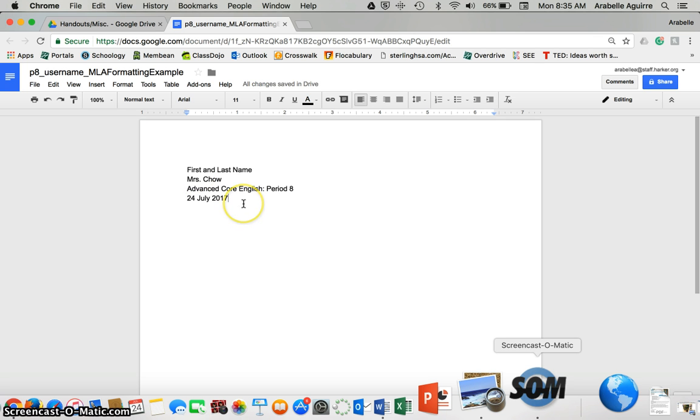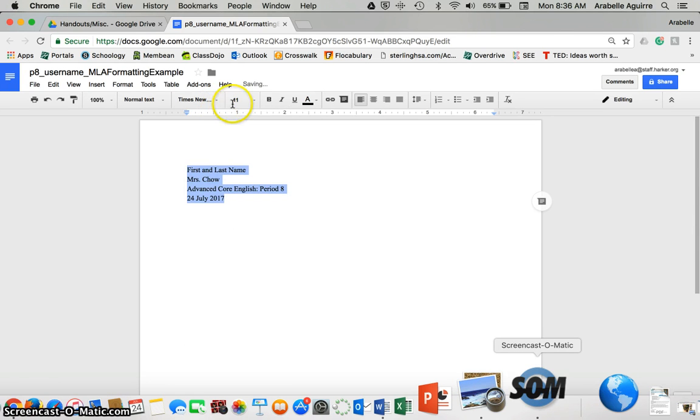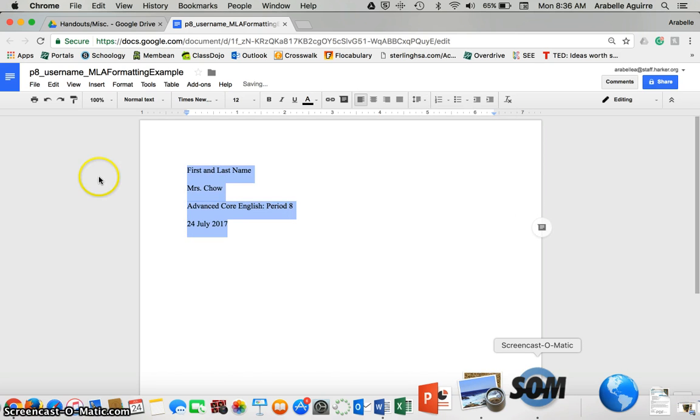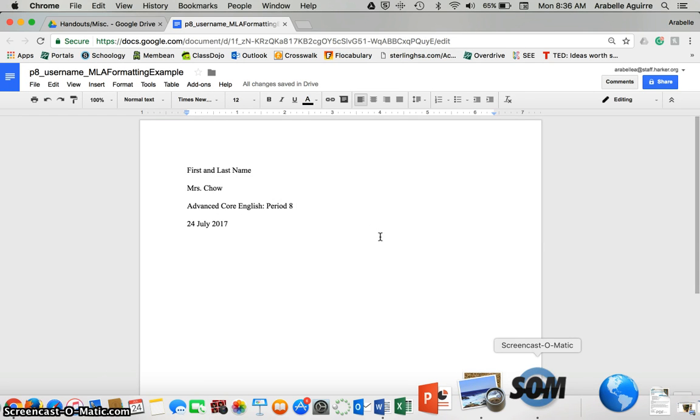So at this point, it is a good time to change that formatting. So you can either just highlight everything by clicking on it, or you can click on Command A, and you're going to change the font from Arial to Times New Roman, from 11 to 12, and then right now the line spacing is 1.15. I'm going to scroll down and change that to double. You could also change it by clicking on Format, Line Spacing, and then double. Okay, so that is my first MLA header.